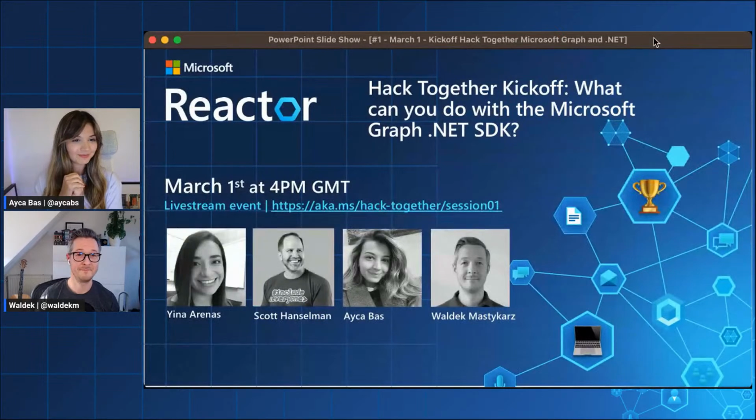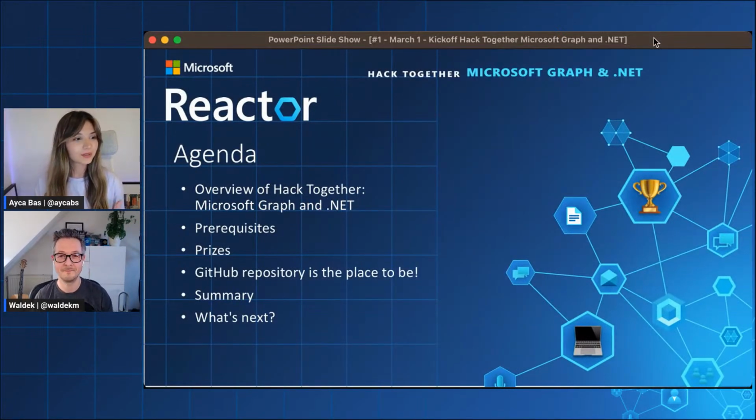Thank you so much. And Waldek, let's jump into what we're going to do with Hack Together, right? Definitely. So we've seen amazing scenarios and introduction about Microsoft Graph Explorer already from Scott and Yina. So moving forward, we will only talk about the overview of Hack Together, Microsoft Graph and .NET, the prerequisites. If you haven't checked our repo yet, we will walk you through where you can find the right information. We will talk about the prizes, the rules to earn these prizes, and we will show you the best place to be. It's our GitHub repository. And then we will wrap up the sessions. We may answer a couple of questions in the chat as well. Let's get started.